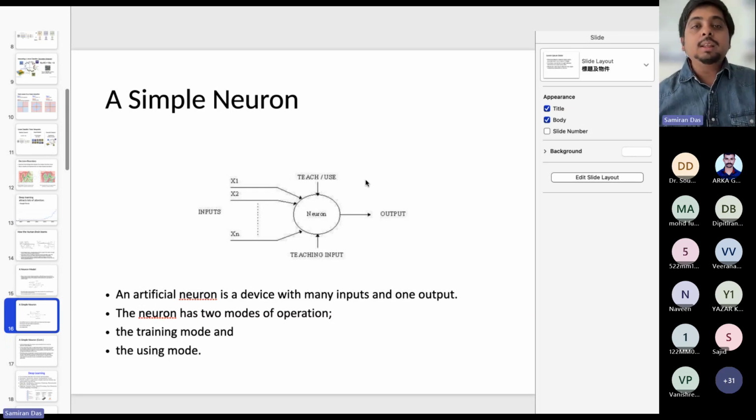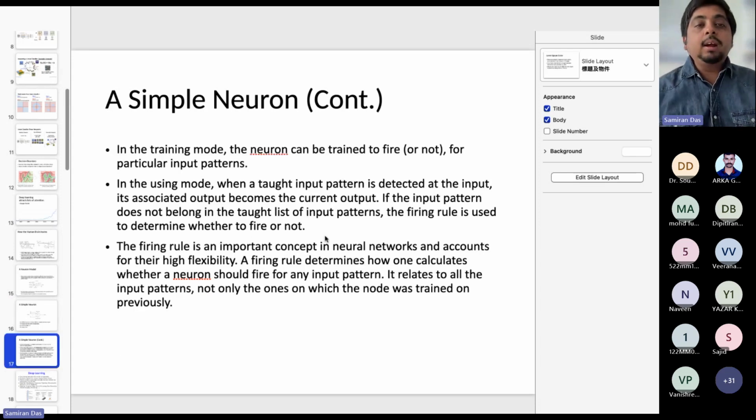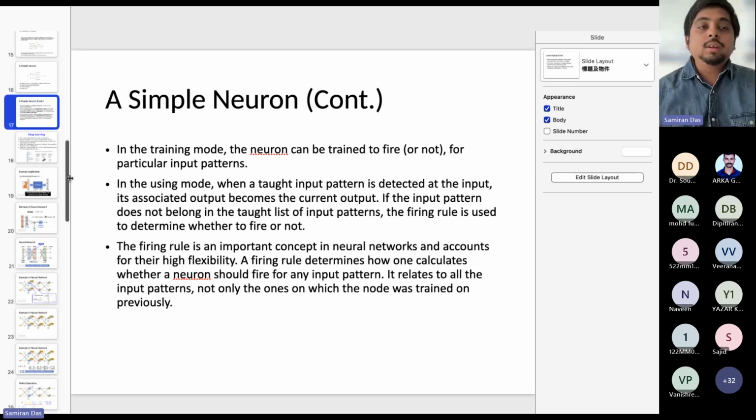Okay, so that is how supervised learning works. Is it clear? If you have any doubt whatsoever, you can ask questions anytime. Okay.